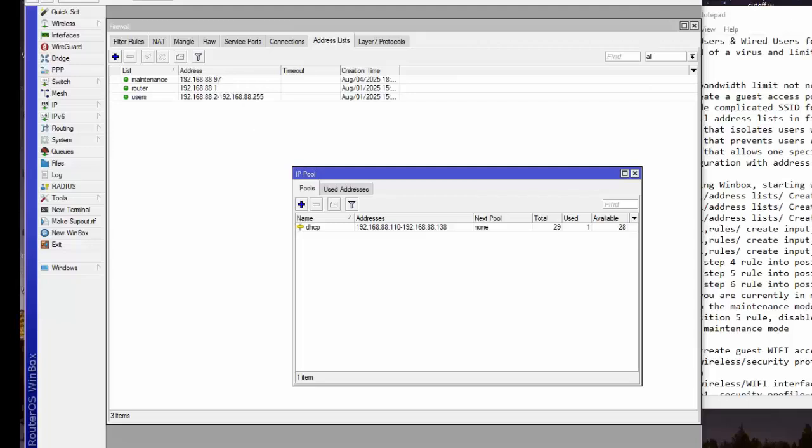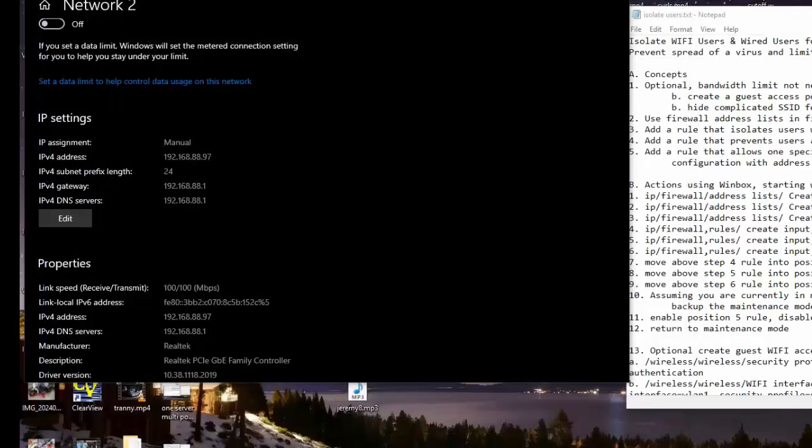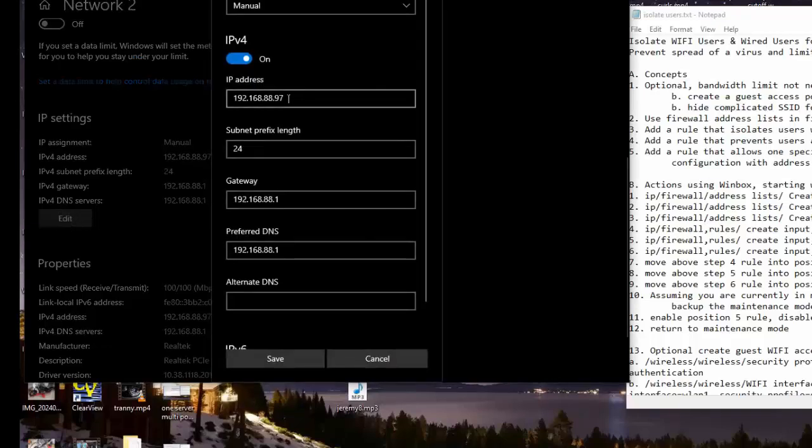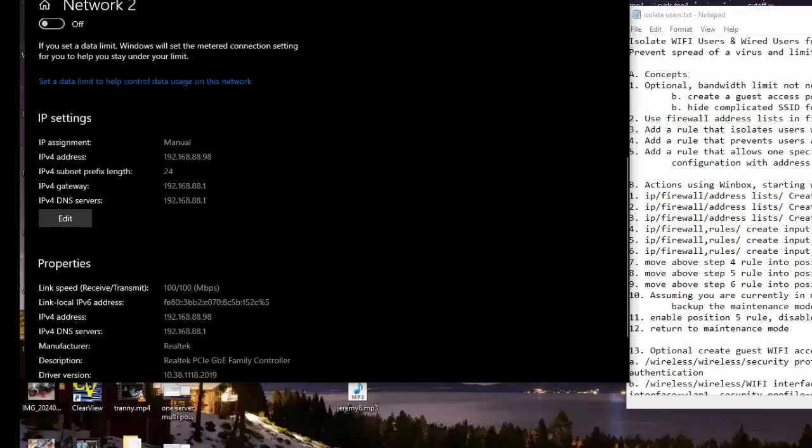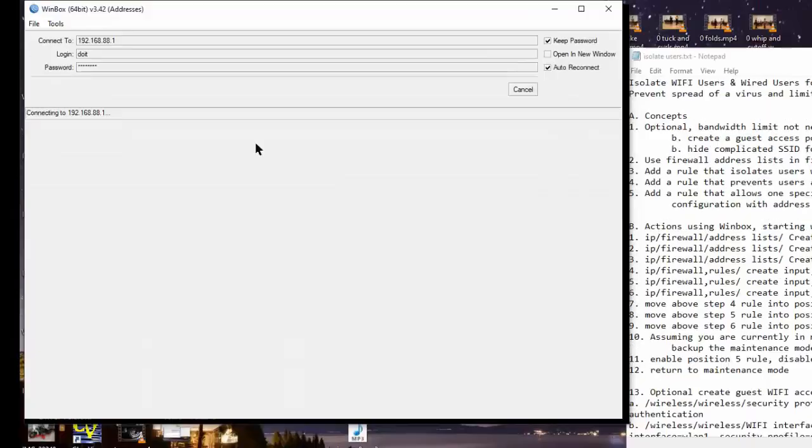So we're going to shut down Winbox. We're going to go over to our computer. We're going to change the address from what it needs to be to something it shouldn't be. Make it 98. We're going to save that. Then we're going to try to log in with Winbox again. What you're going to find is it never does anything. It just can't do anything because the packet's not getting there. So it just times out. All it can do is time out.